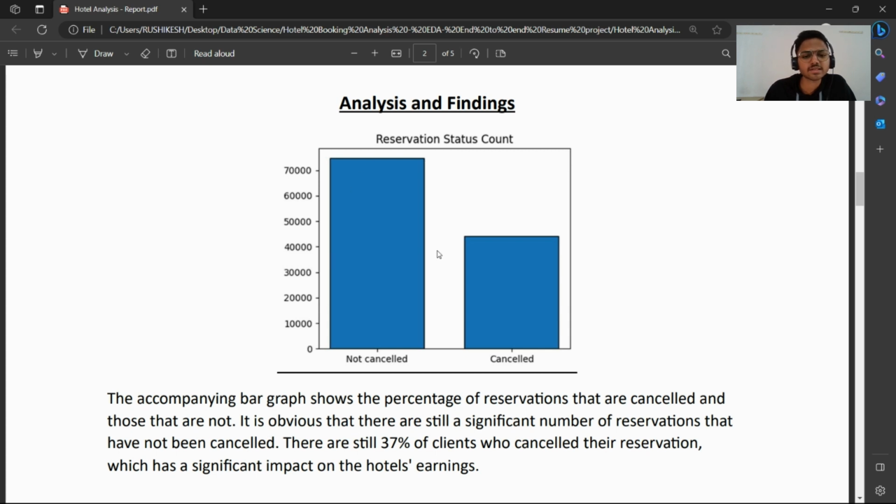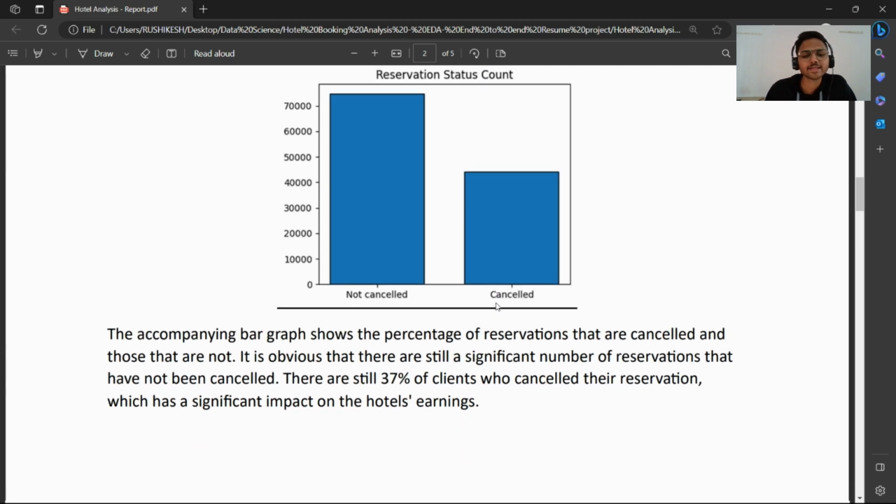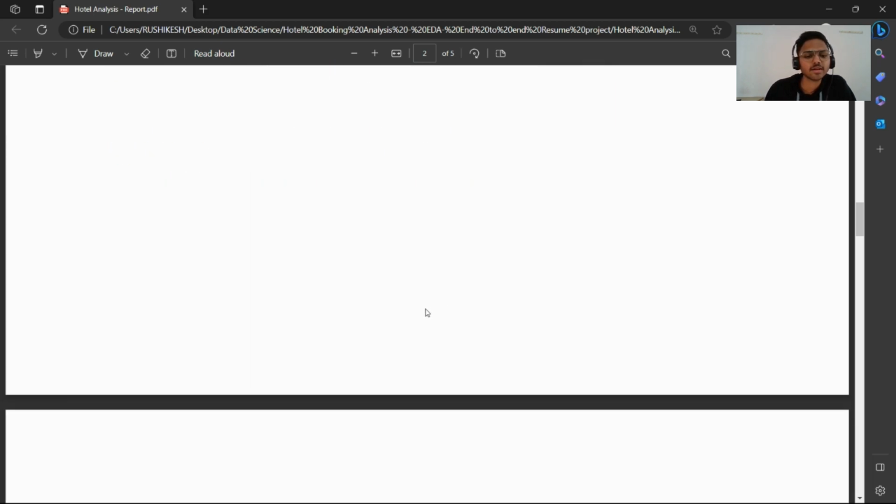So we have already seen this and discussed this, but just as a recap, I am reading this again. It is obvious that there is still a significant number of reservations that have not been cancelled, but still there are 37% of the customers who are cancelling the bookings, which is a significant impact on the revenue generation and earnings of the hotel, right? So we need to encounter these cancelled bookings, right?